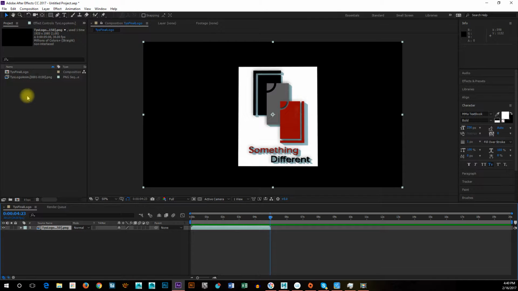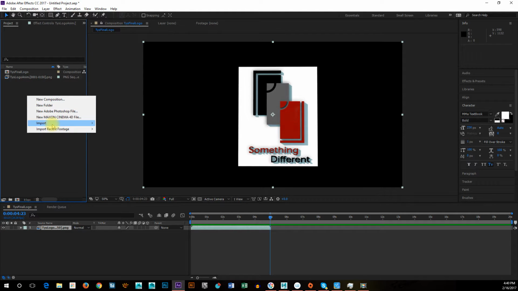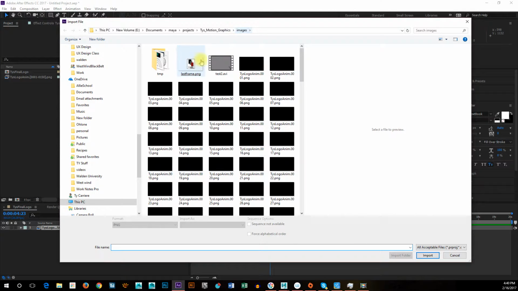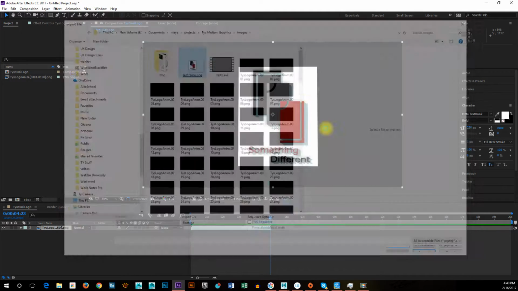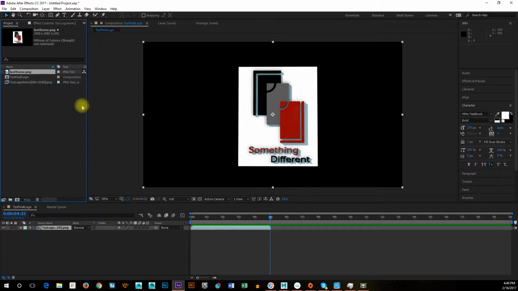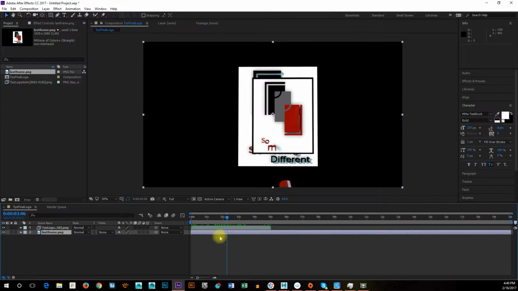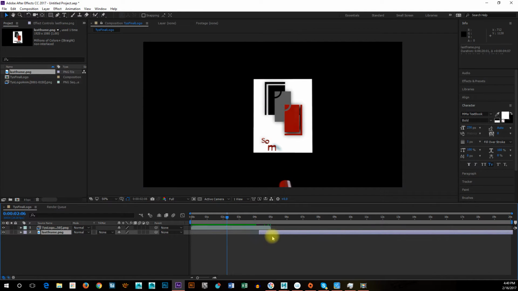And now I can import that in. So I'll right click, import file. There it is right there. Last frame. And I'm going to drag that right in. So here's the last frame. Now you'll notice if I go here, it's visible because it's lined up. It starts now in the timeline where my movie starts. I don't want that. I want to pull this back.